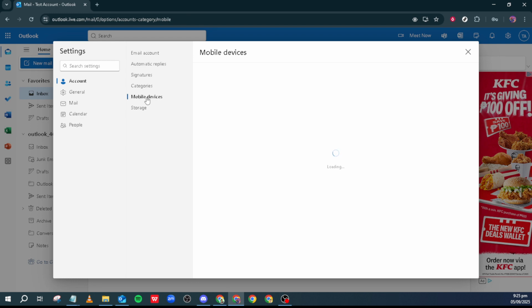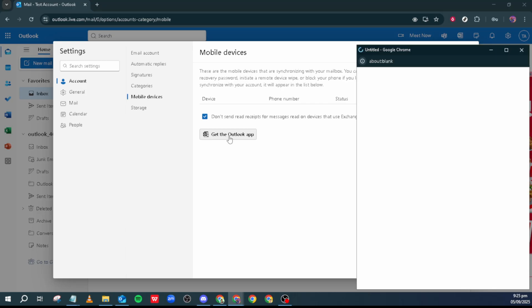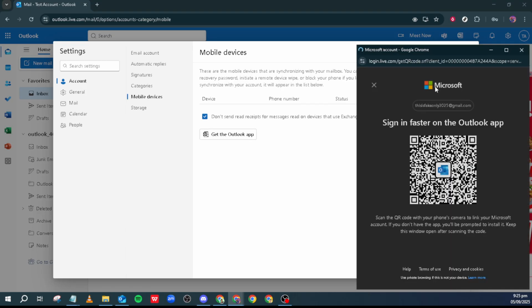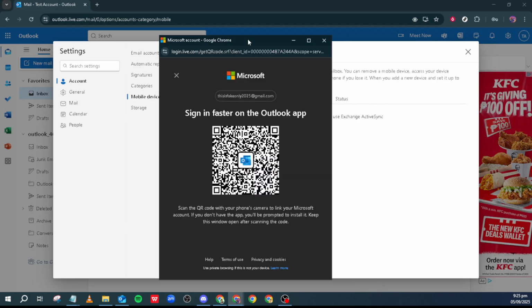Next, you'll see an option titled Get the Outlook app. This is the step that directly facilitates the generation of a QR code. Clicking on this will not only encourage the integration of Outlook on your mobile device, but will also produce a QR code specifically tied to your Outlook account. After you click on Get the Outlook app, the QR code will be generated.